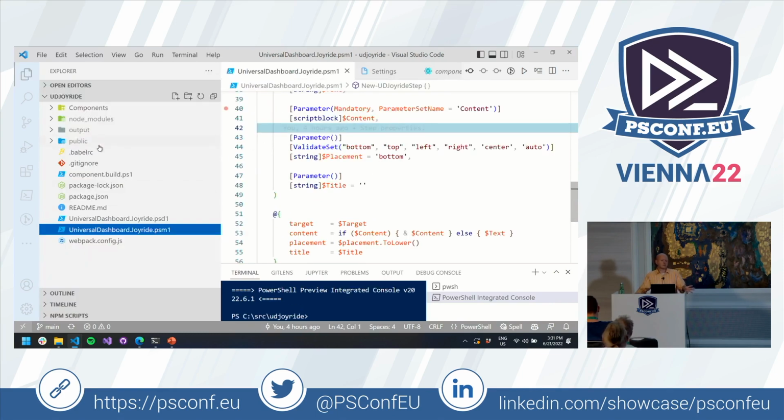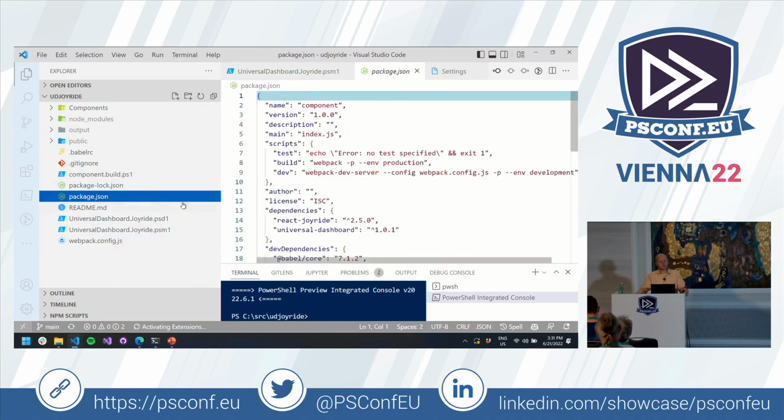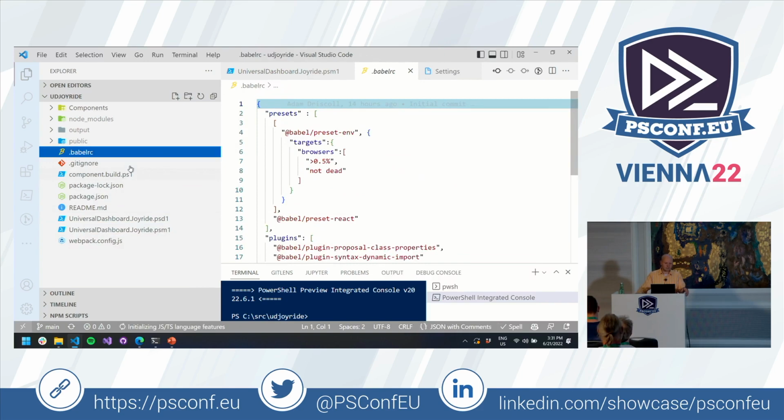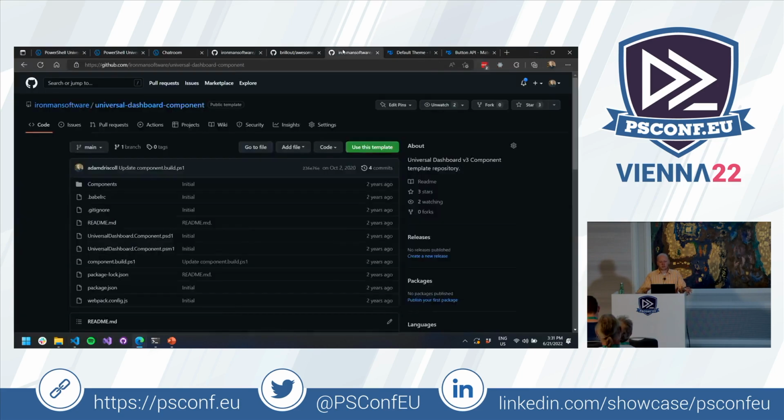And you can see there's a bunch of stuff in here that you probably don't use in PowerShell on a day-to-day basis, like webpack config and package.json and babel RC file. And even I can't remember how to generate this all the time. So what we have is actually a template repository in GitHub. If you click use this template, it will automatically create a repo in your organization or account. And then from there, you can just modify that and add your components.